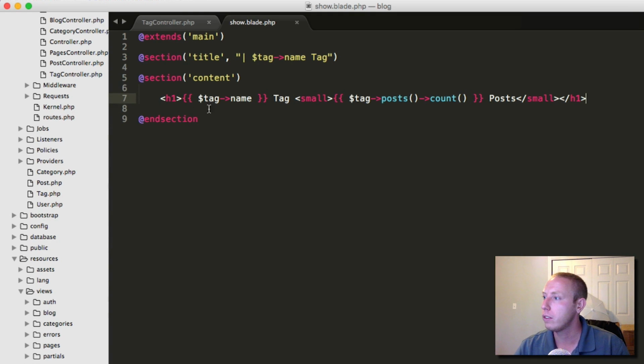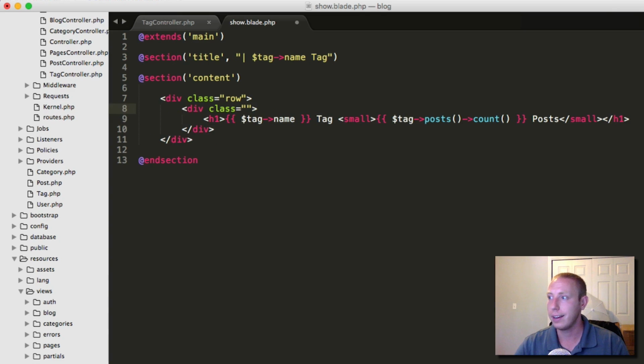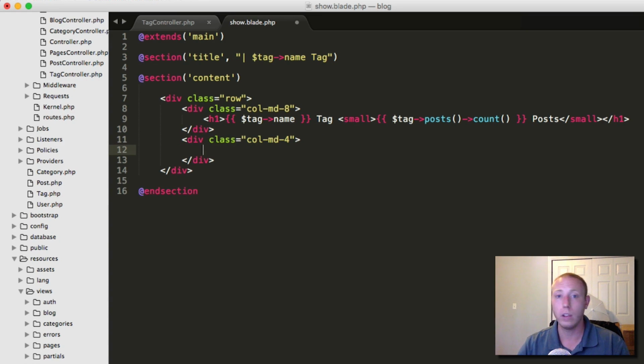Okay, so next, in order to do what we were just talking about, we need to wrap this in a row, and then we'll wrap this item here in a column MD, just like a 6 or an 8. We'll just do an 8. Okay. And then we're going to set another column over to the right, which will just be the last part, the MD4. And this will actually contain the button that says edit this tag.